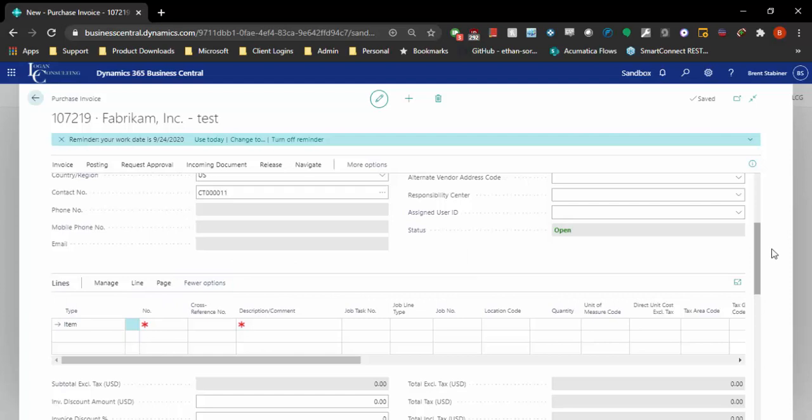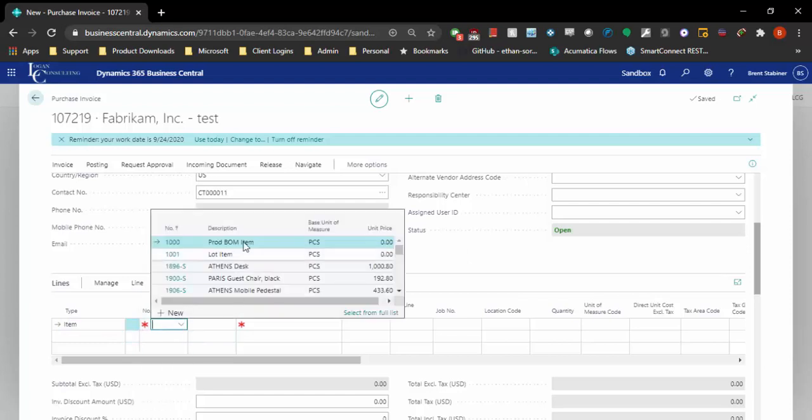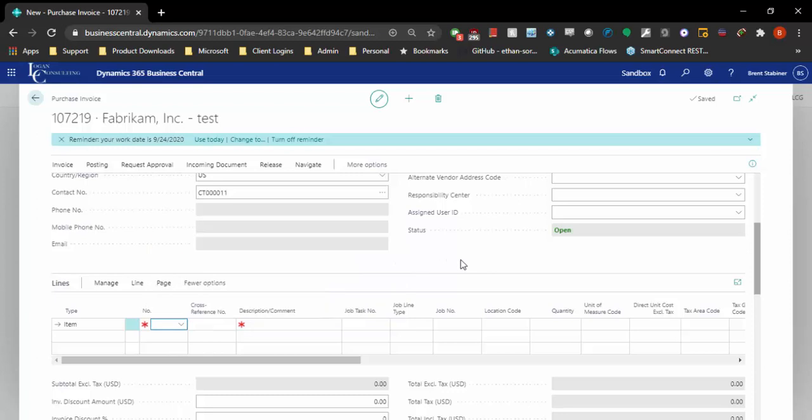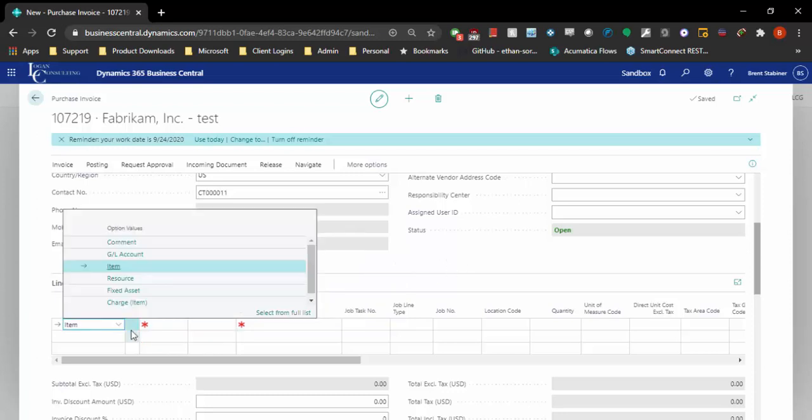Now, you might be part of an organization that doesn't really have inventory, doesn't really have items that they purchase. It's more that they have invoices that they need to code, and that's that. You don't have to set up these items here. If you see here, this is a furniture distribution company. You don't have to have all these items set up. What you can do is you have other types here.